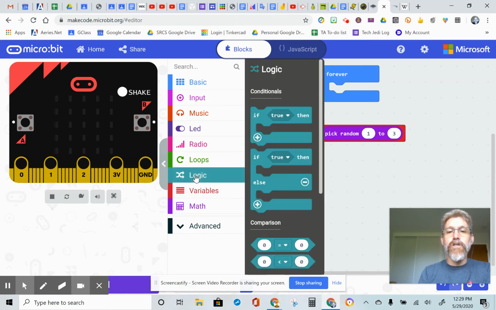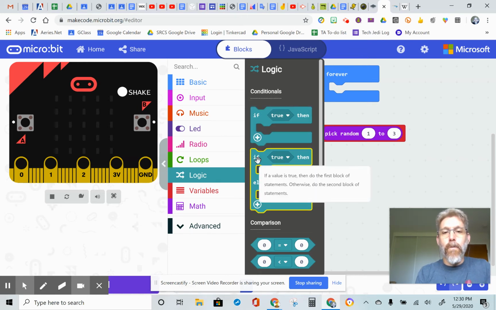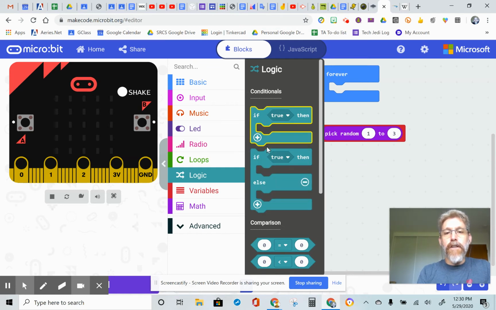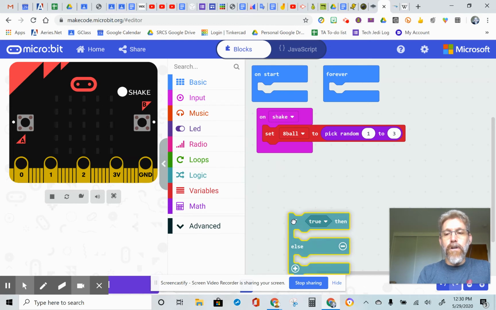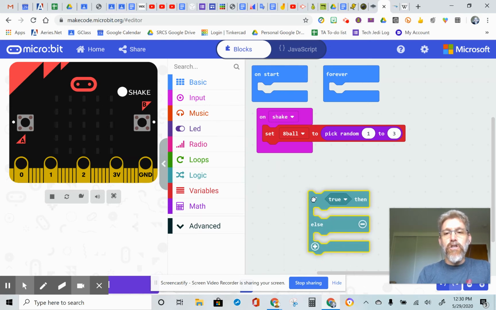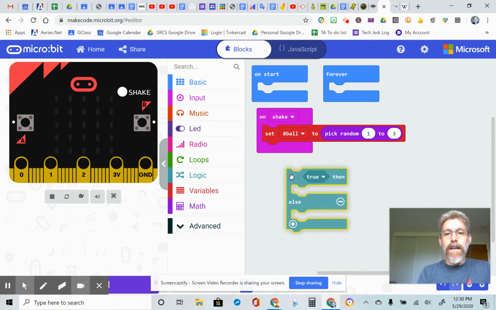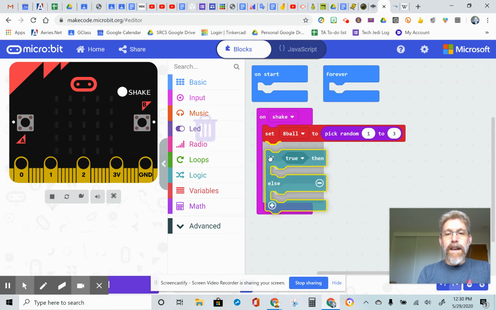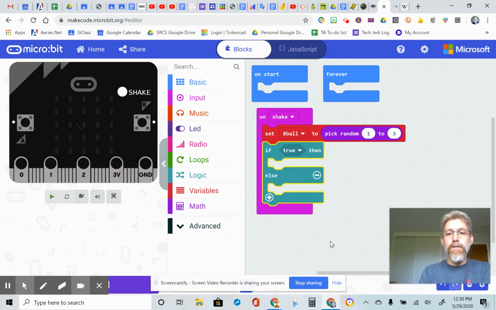If you go into logic, if you remember from last time, there's an if, then, else block. So we want to grab one of those, not just the if block, but the if, then, else block. This helps a computer make a decision and teaches it how to make that decision. You're going to want to put that inside the shake block, but underneath the set 8ball to.